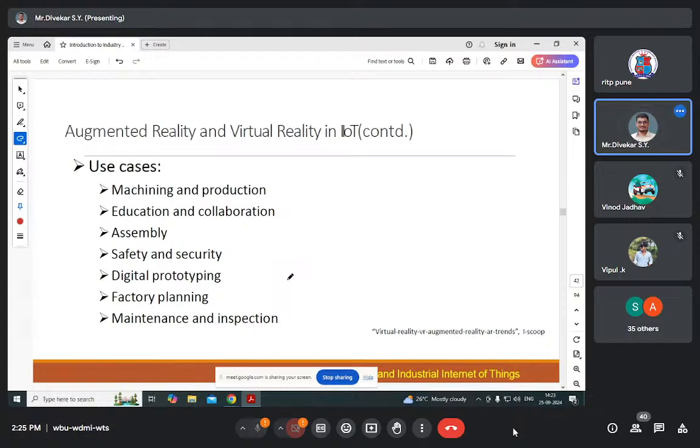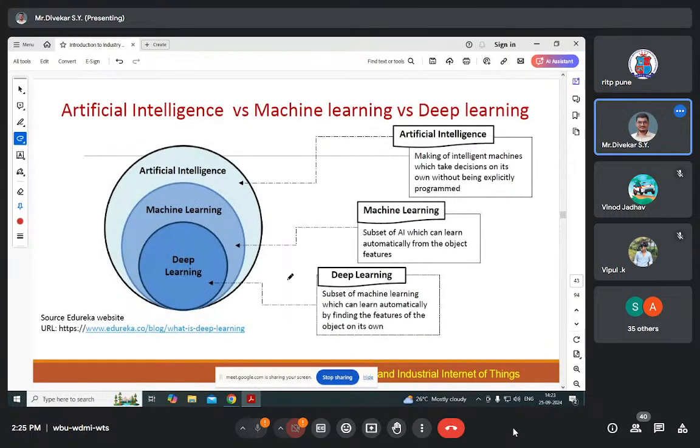Now the next one is a third one. Now we have completed the two technologies. First one is cyber physical system, and second one is augmented reality and virtual reality.